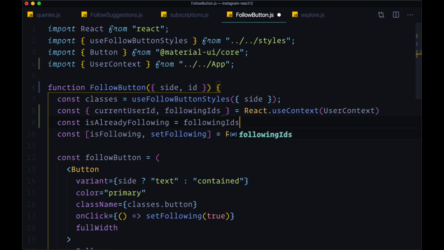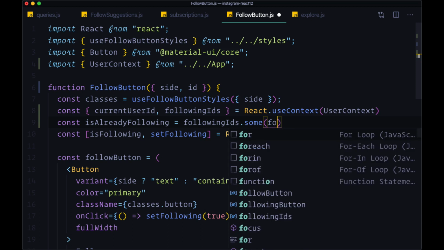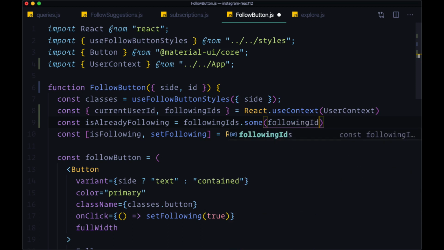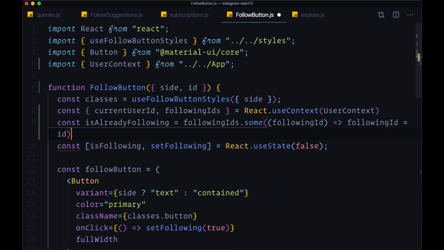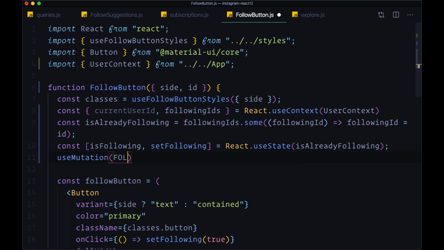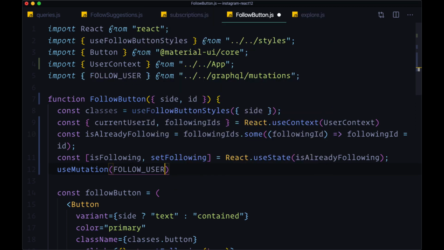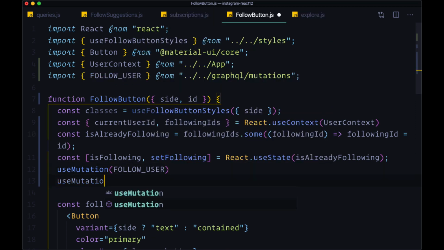So we'll say following IDs dot some, is the following ID equal to the ID that we're receiving here within the button, and we'll pass that as the initial value for is following. Now we need to create both of the mutations. We use mutation, pass in both follow user and unfollow user.